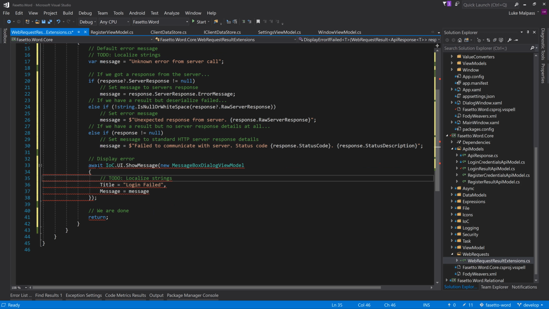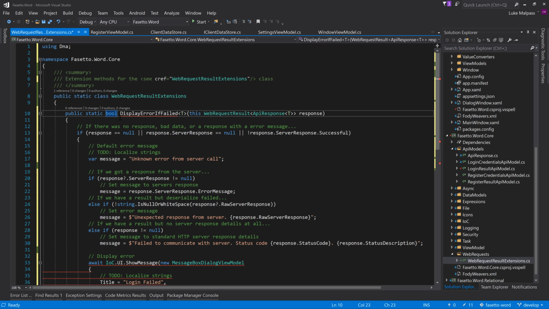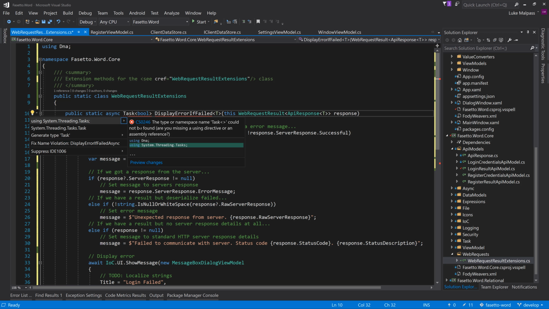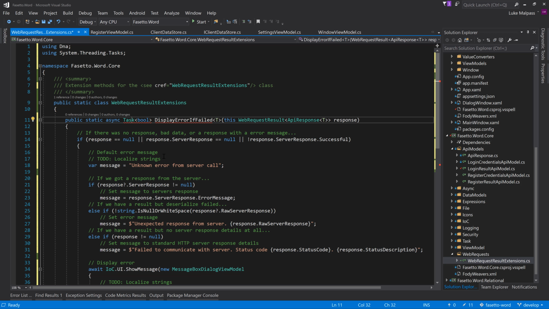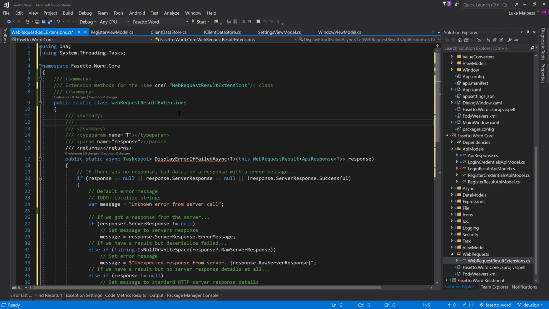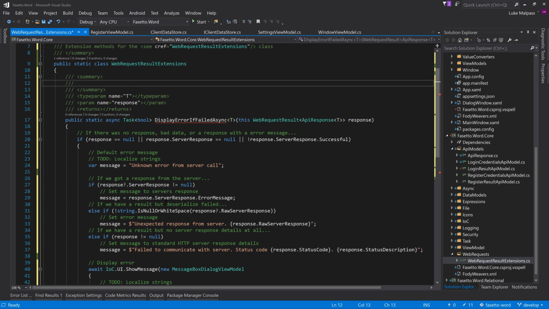Right, so this needs an await. So this will now be an async task that returns Boolean. There we go. And this will now have to be named async. I now don't like this name, display error if failed. Well, it's as descriptive as it can be, really, to be honest.